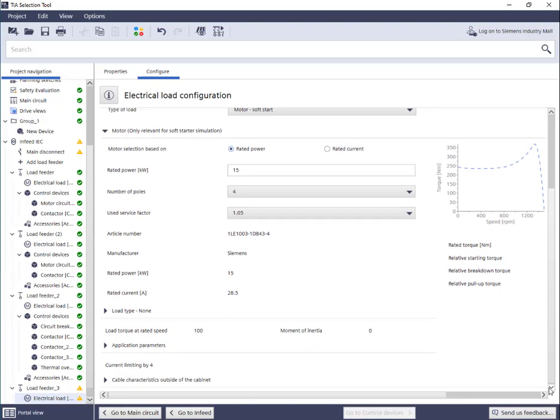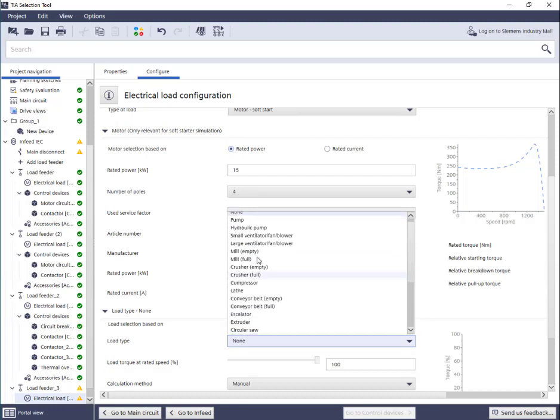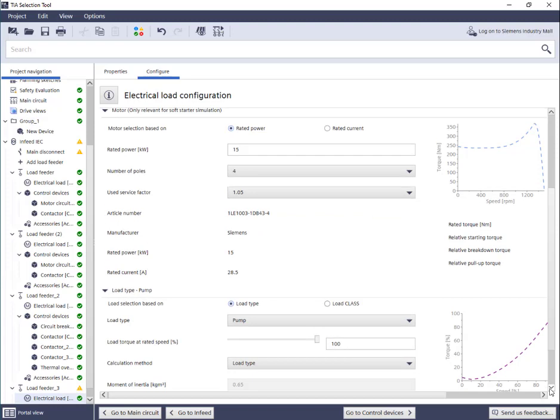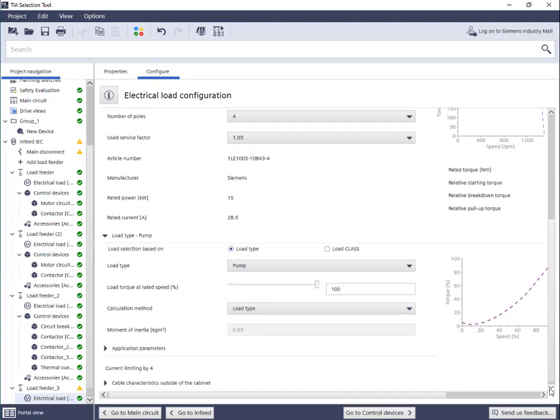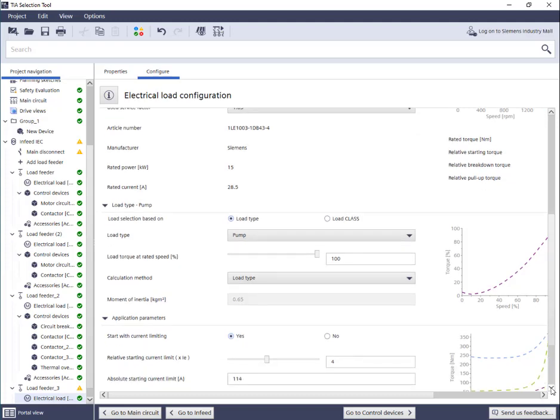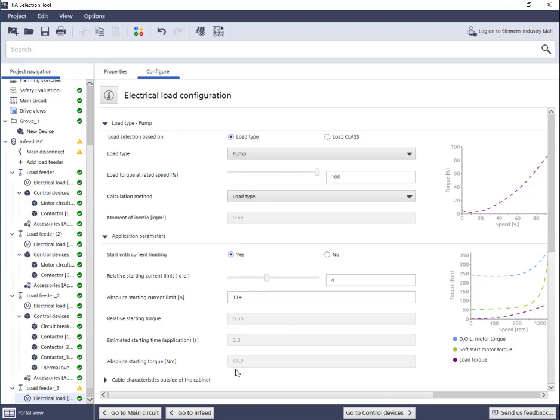What's the load type? We can say we're using this on a pump, for example. You can see the torque on the right-hand side. Now, if we want to apply some application parameters, for example, current limiting, we can go ahead and change this as per we need. Cable characteristics again.